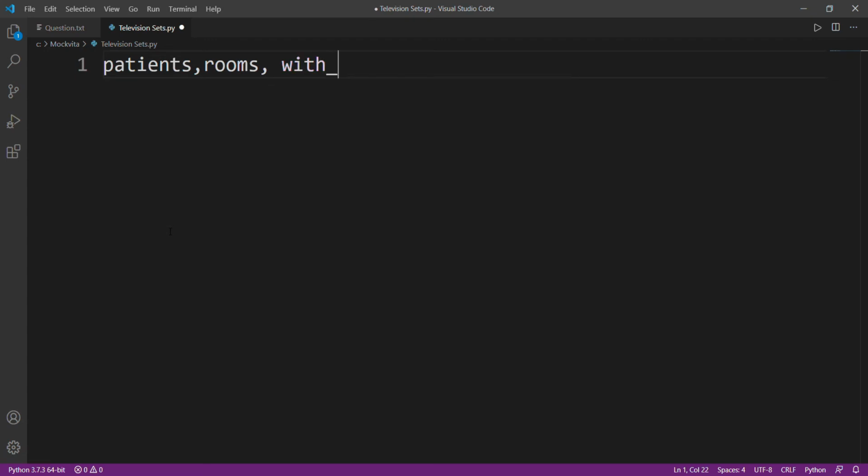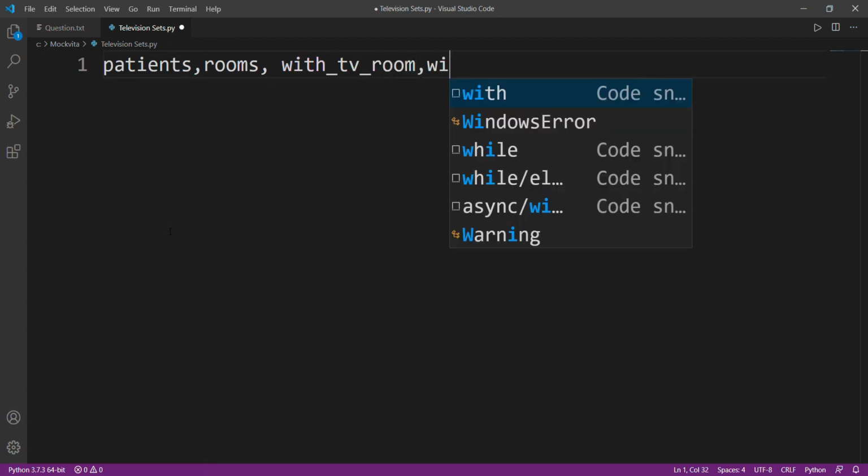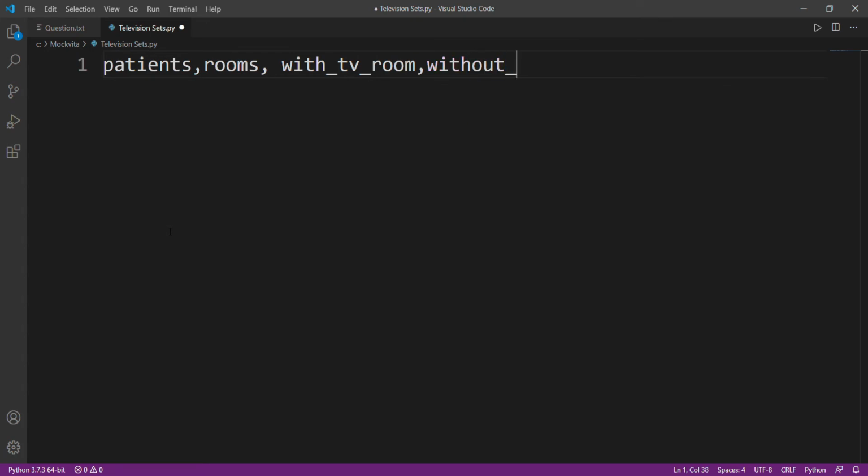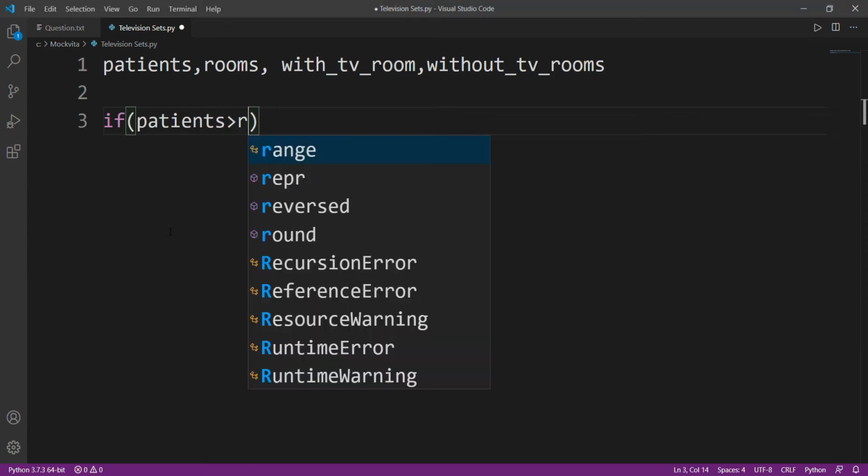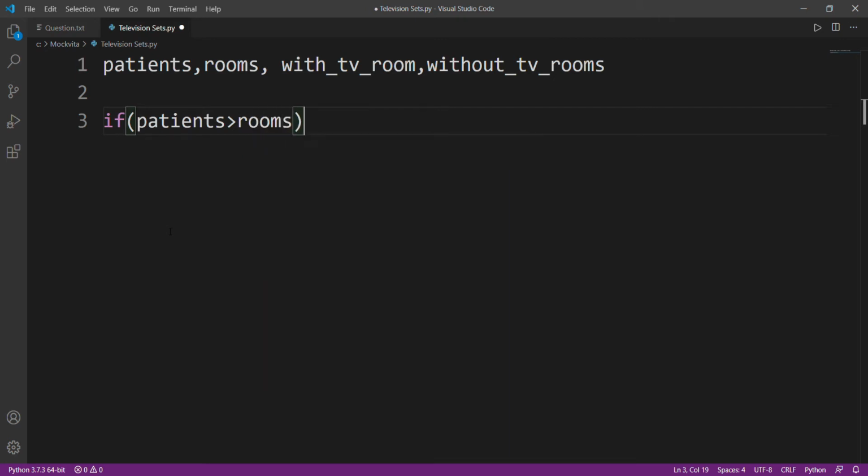with TV room, which will iterate from 0 to the total number of rooms, and without TV room, which I can easily calculate with rooms minus with TV rooms. All right. Now my conditions are going to be like this. Suppose the number of patients is greater than rooms, then what should I do?